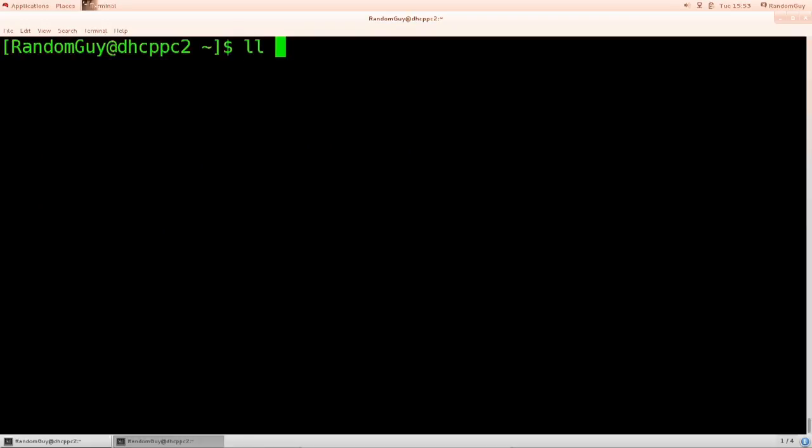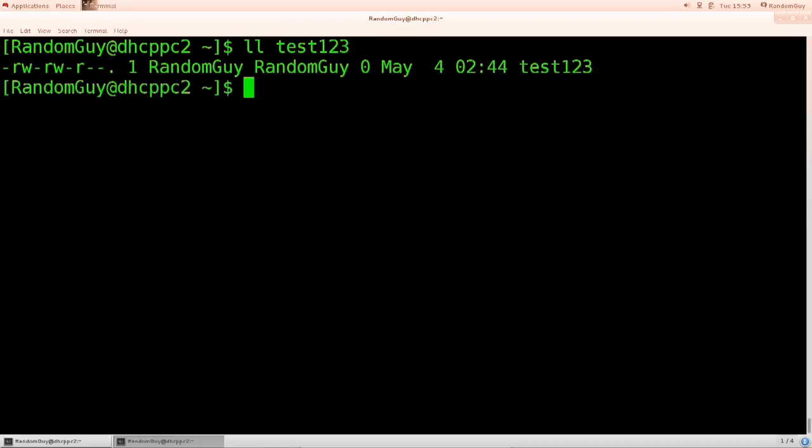So let's ll test. Excellent. So test is owned by random guy and by group random guy. I need to change to root because the only other user that I have on the system is actually root. So su, well, technically not that correct, but I have root and I have random guy.